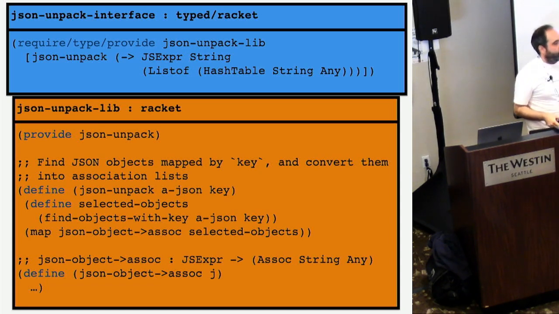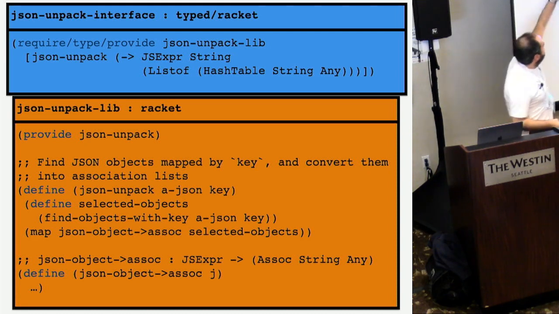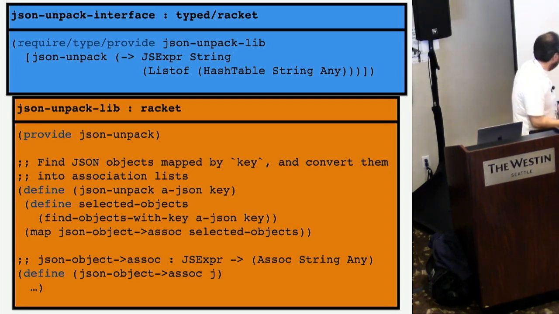Here is, roughly, the code. I don't expect you to read it. The important part is that this is the library that we found somewhere in the package system, and this is the interface we wrote. It says that we have an exported function, json-unpack, that consumes a string and gives us back a list of hash tables. What this does is read the JSON object and then package it up iteratively in a list. Basically, it's a comprehension of a whole document.